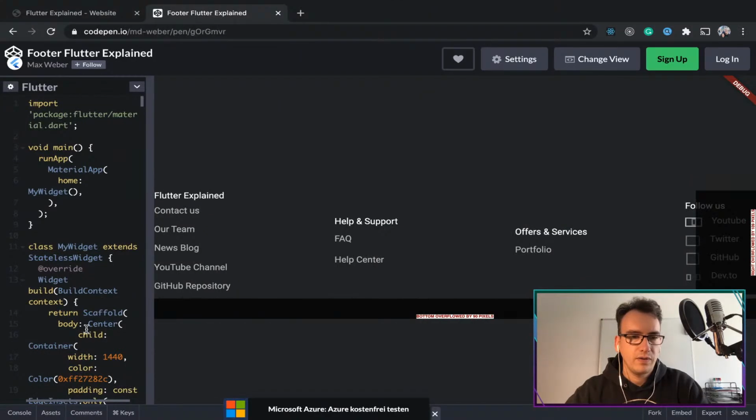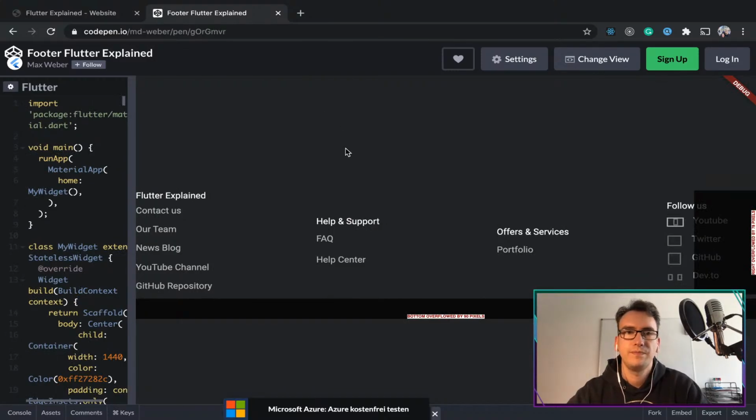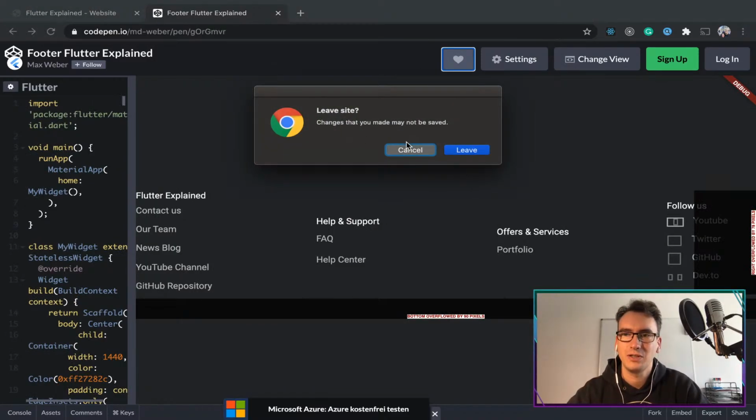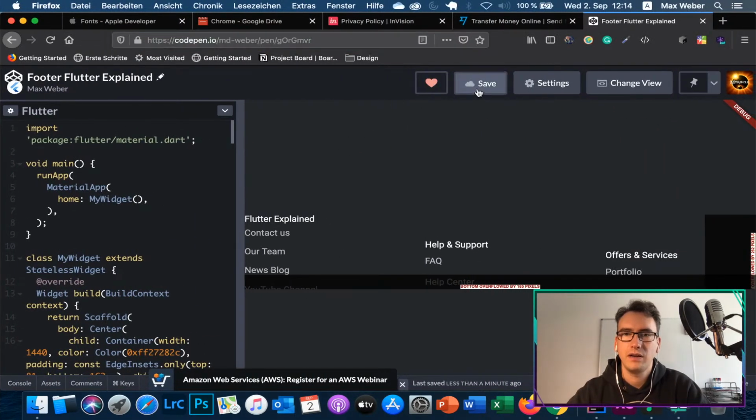Can I remove the center widget here? I forgot this doesn't have code highlighting and so on, and no IntelliSense. Yeah, okay, let's keep it like it is. It's a bit weird, but someone will see it. There will come some questions. Go, leave, go back to this guy, save it. Or can I? No, doesn't work.